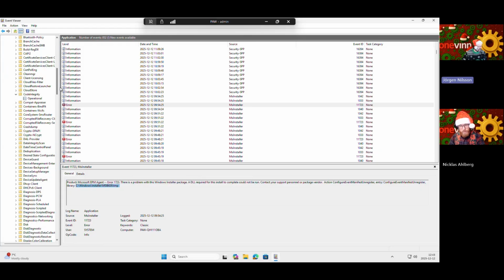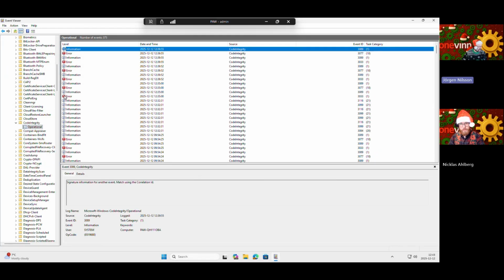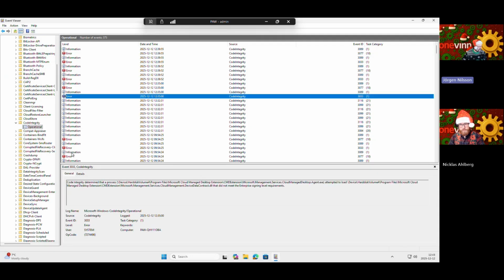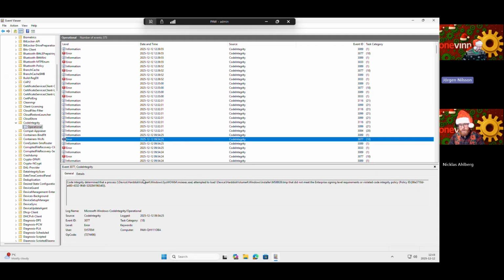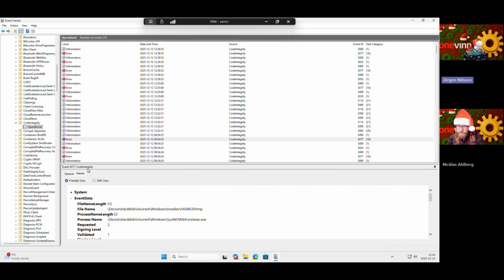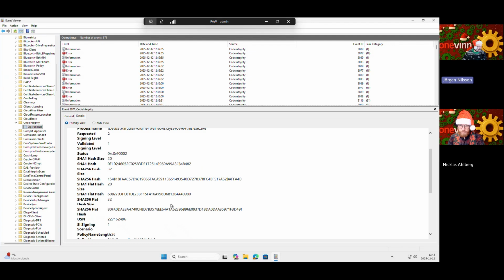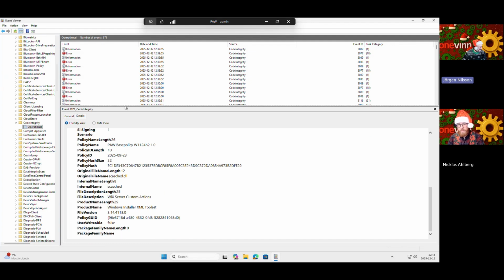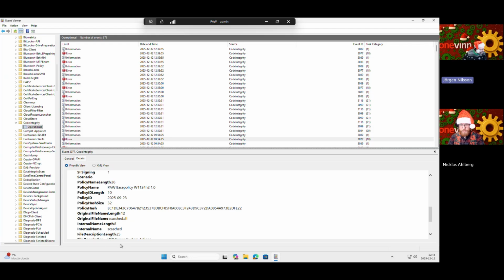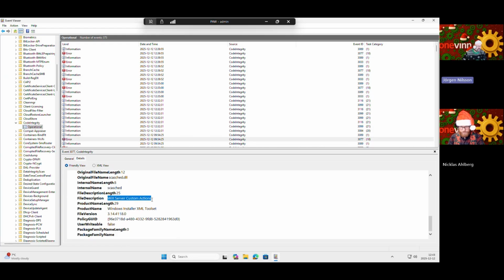Okay, so let's go to the code integrity log so we can get more information. And if we look here, we can see that code integrity determined that the temp file did not meet the enterprise signing requirements. And if we look in details, here we actually have everything we need. So if we go down here, we can actually see that it's the WiX server custom actions from the Windows Installer XML toolset, and it's version 3. So that's why it's not signed. So that's actually the challenge.